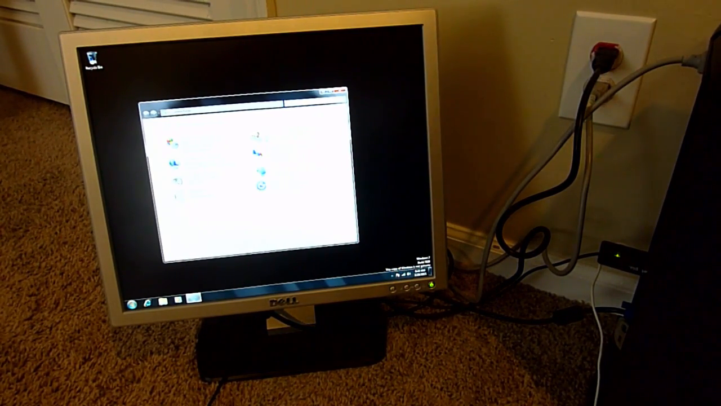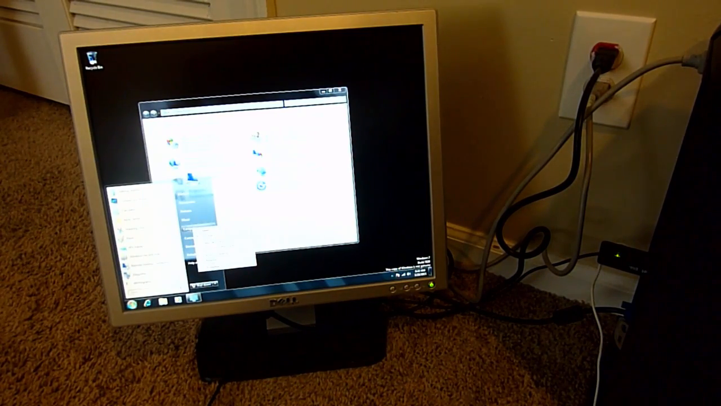But anyway, let's go into system, I believe that is right. Actually, we can just do it this way. We'll go to computer properties.